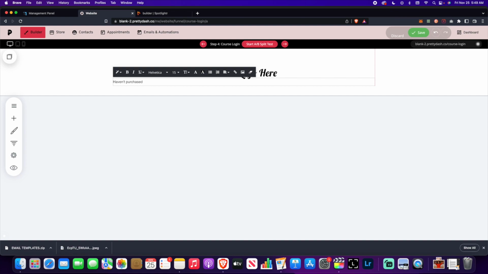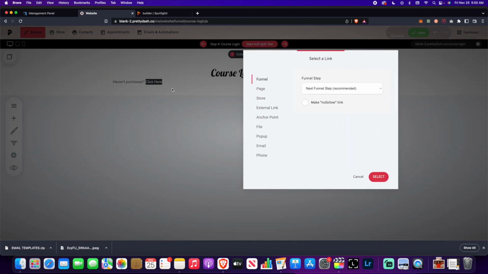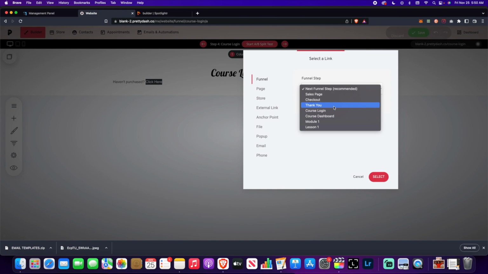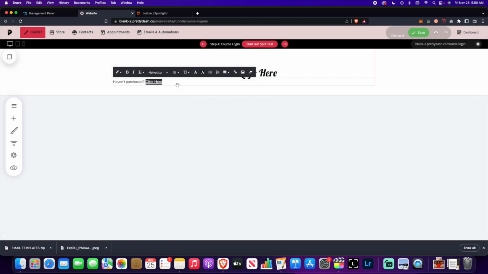I just like to give people every available way of being able to access things and just make the user experience as good as possible. So we'll just make this, since I want to put this little link that says haven't purchased yet, we're going to make them go back to the sales page. That way they can follow the flow and purchase it if they want.